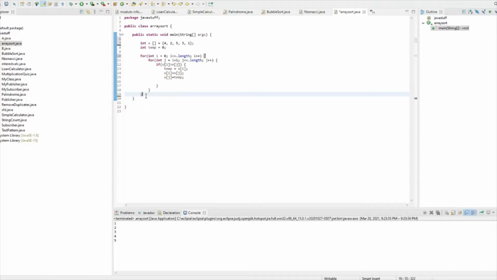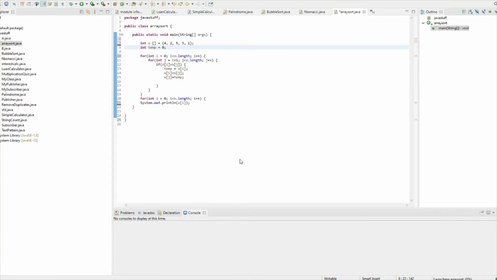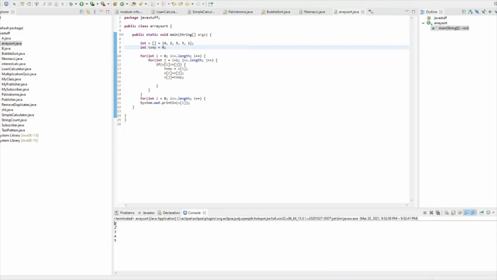So let's go outside our for loop so we can print. We need another for loop to print out each index of the variable. So let's make another for loop. Let's just call this i again, since we're outside the for loop, it doesn't really matter. It's less than x.length, i++. And then we need System.out.println of x of i. So this should print out each index after it's sorted. So let's see if this worked. Yep, there you go. 1, 2, 3, 4, 5.